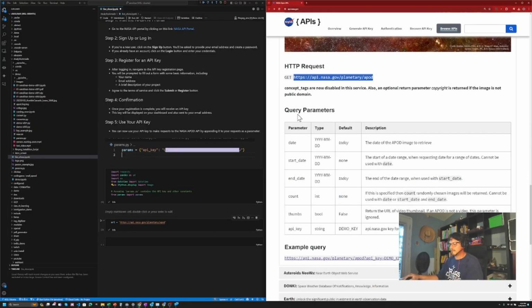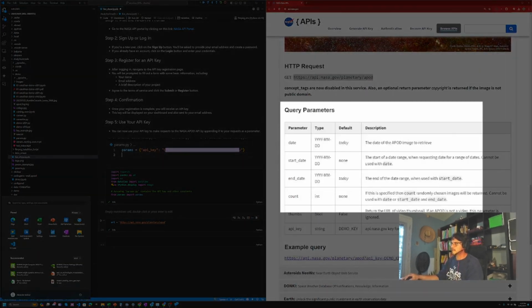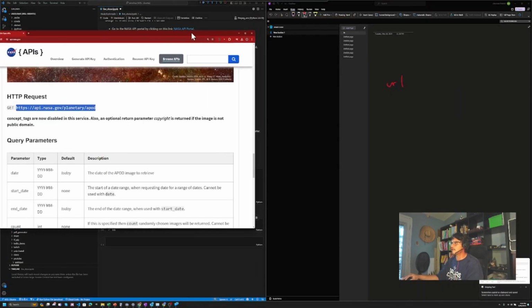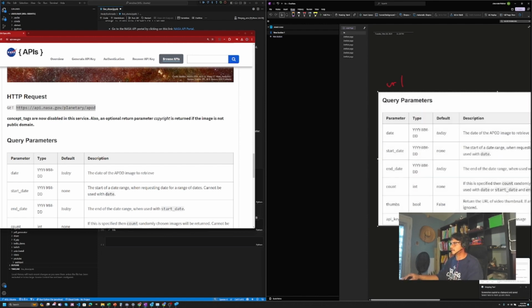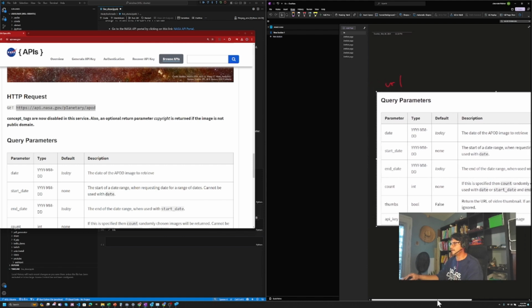Here we go. So let's just take a screenshot of this. Nice, basically document it at the same time. All right, so it looks like we're going to need a date, and we're going to need, so you can actually pull from a range, but we're going to just use the date parameter.